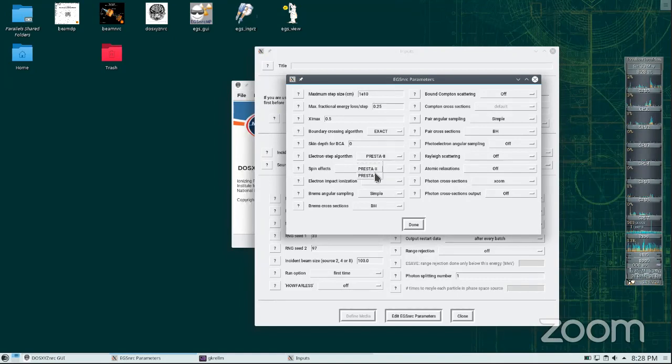And this, press the 2, this is fine. One more thing is the spin effects. I cannot see it from here, spin effects. Yeah, here, spin effects. This is on. These are the 3 things that let you take advantage of the more accurate physics embedded in the EGSnrc.